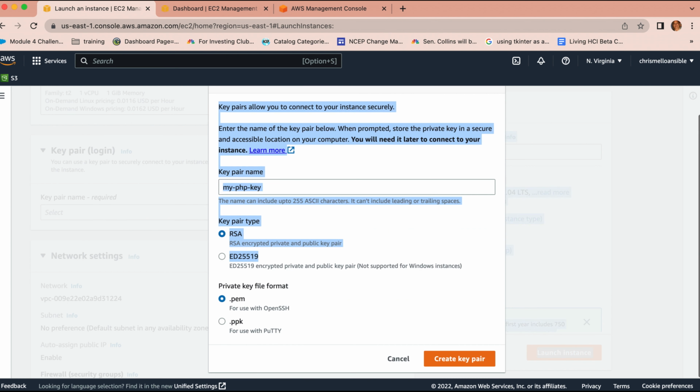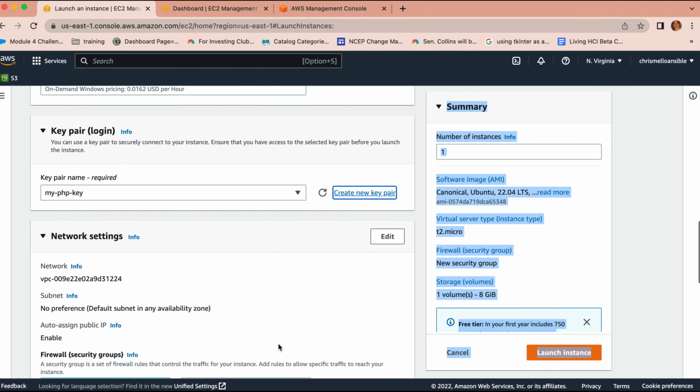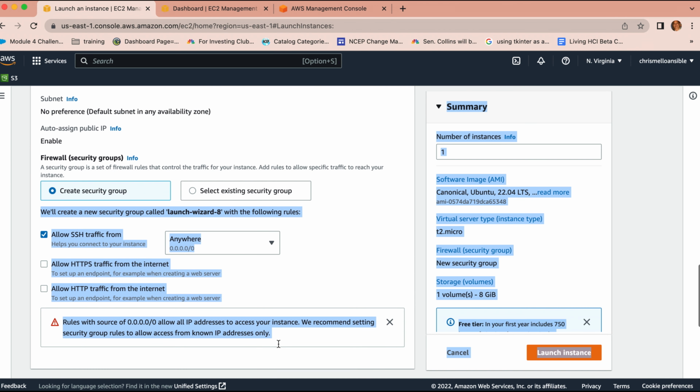And let's just go down a little bit more. We'll create the key pair and store that out somewhere safe. Now we're going to create the security group.